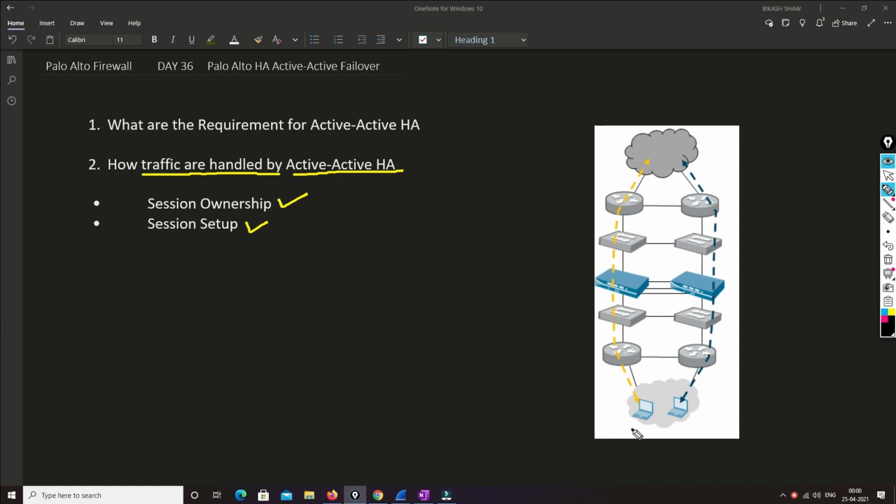Let's suppose this is PC1, this is PA1 and this is PA2. Both are configured in active-active HA. Now this PC wants to go to this internet cloud. The PC follows this path and reaches this Palo Alto firewall. What does this firewall do? It does all the processing. It will do layer 7 processing like App-ID processing, User-ID processing, and state information.